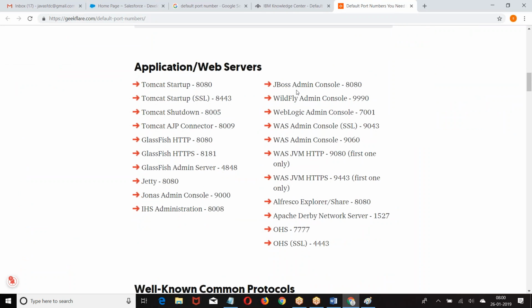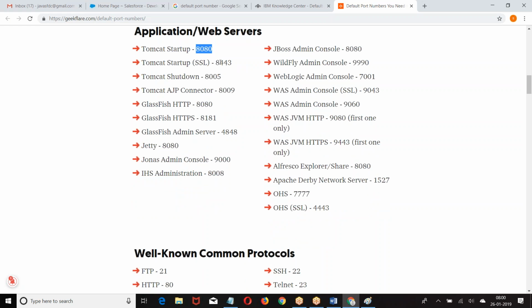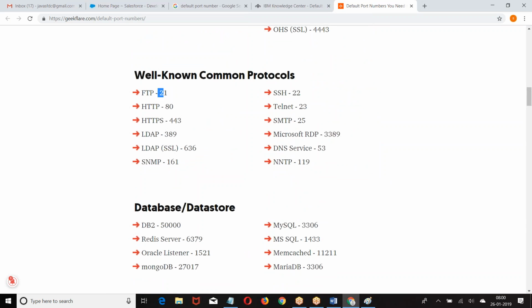Now, most of you might have seen Tomcat, right? The moment you install it, what we get is 8080. There's a default port number for Tomcat, 8080. Now, look at this. By default, there are some port numbers which are given. If you don't mention it, by default they'll be taken. FTP port number 21, HTTP 80, HTTPS 443. Then we have SSH 22, SMTP 25. Like this, there is a default port number.